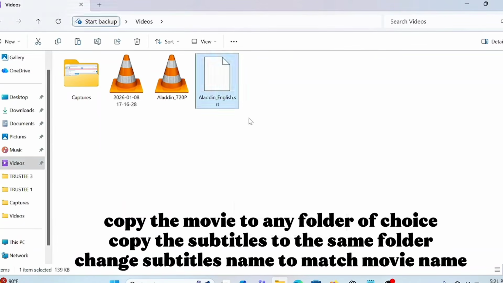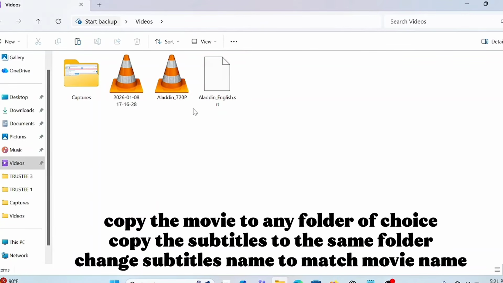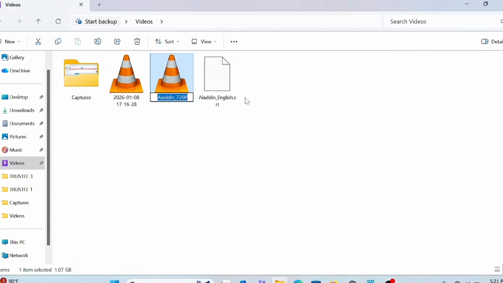After copying the subtitle to the same folder of choice, as you can see on the video, rename the subtitle file so that its name exactly matches the video file. Look at what I'm doing. I'm going to highlight the name of the video and copy it. Watch this. I did not copy the .mp4. Note, I didn't copy the .mp4.